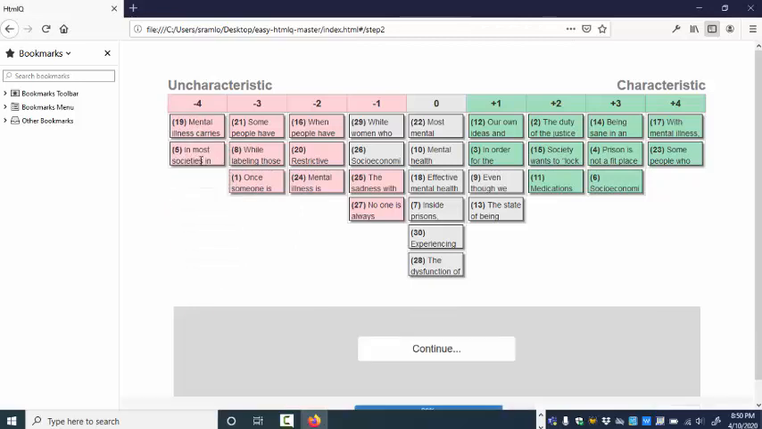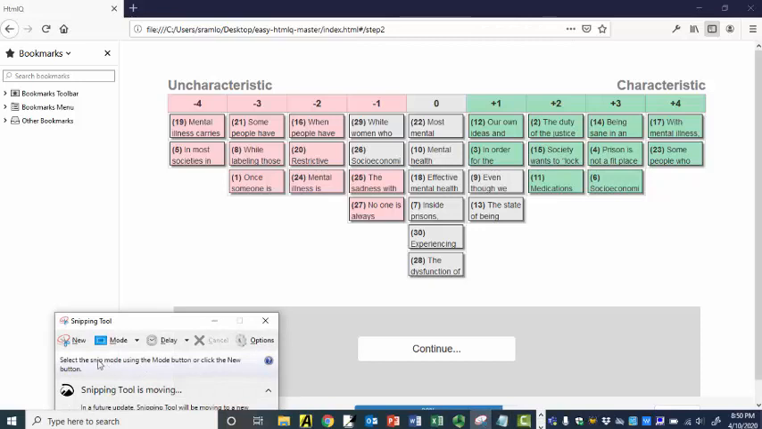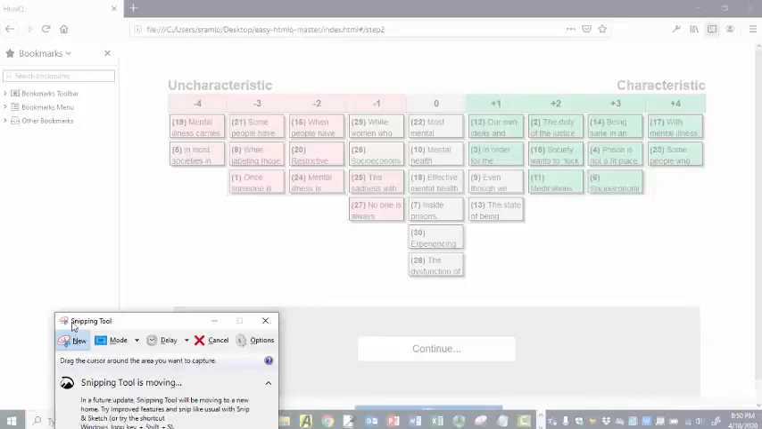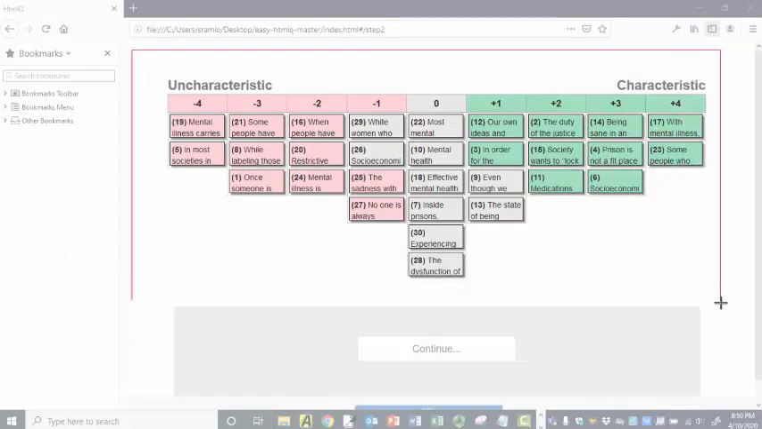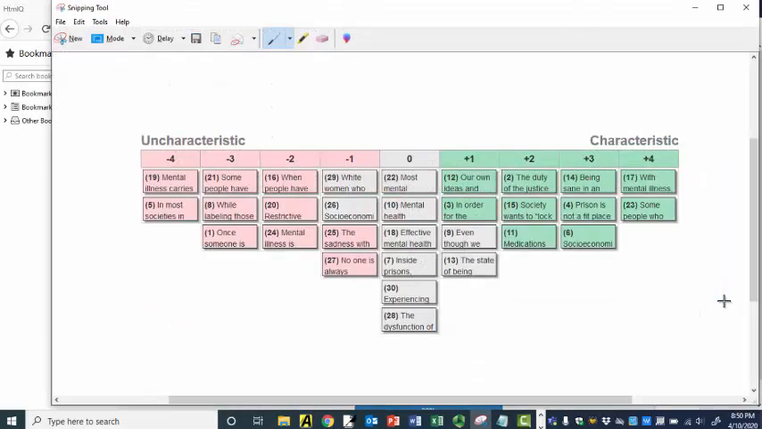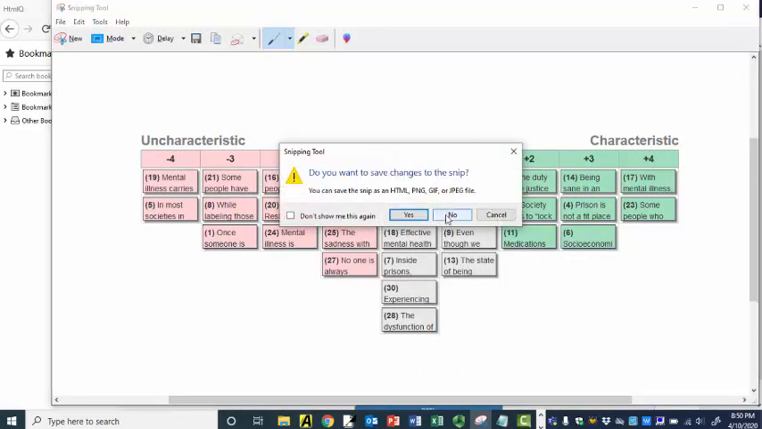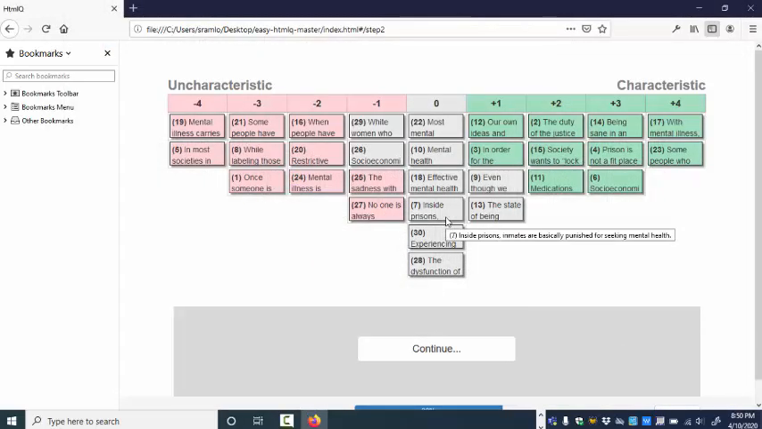So now I have everything in here. I mentioned before, if you wanted to, you could use the snipping tool or some other screen grab and have participants just take a screen grab and email that to you. But of course, this makes it so much easier because it all downloads into a database. So now I'm going to hit continue.